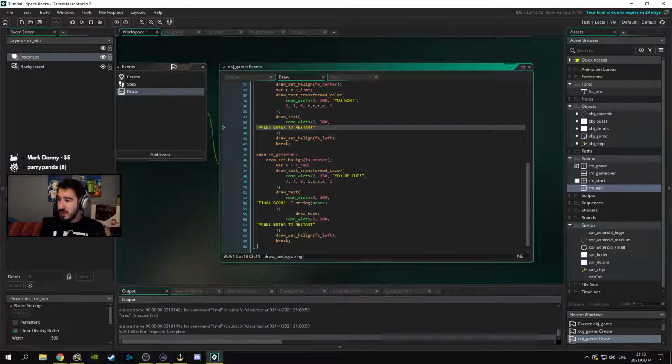This is, in fact, the GameMaker language, yes. GML. I don't know if that's the best idea or the worst idea, but I'm doing it anyway.